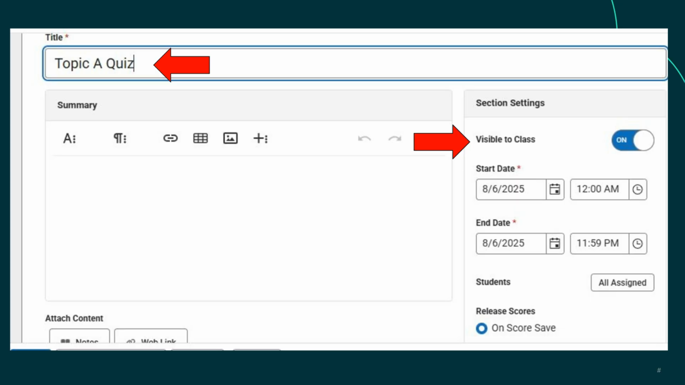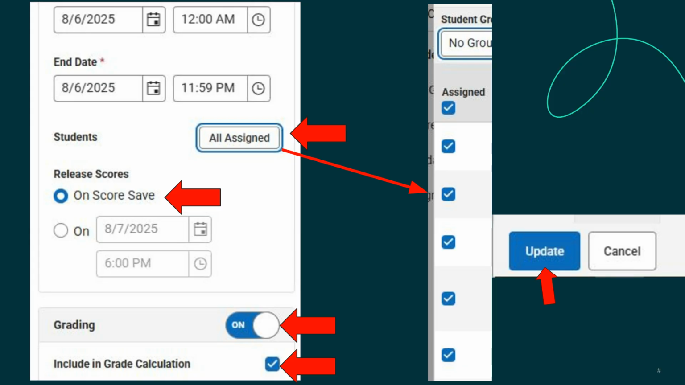Once you click Add, a box will pop up and you will need to give the graded assignment or test a title. This example is for a Eureka Math Topic A quiz. On the right side of the screen, make sure Visible to the class is in the on position so they can see the test score. If you keep going down on the right side of the screen, you will see All Assigned. Click on that and your class will pop up with check marks next to each of their names to make sure the grades are posted for all of the students.